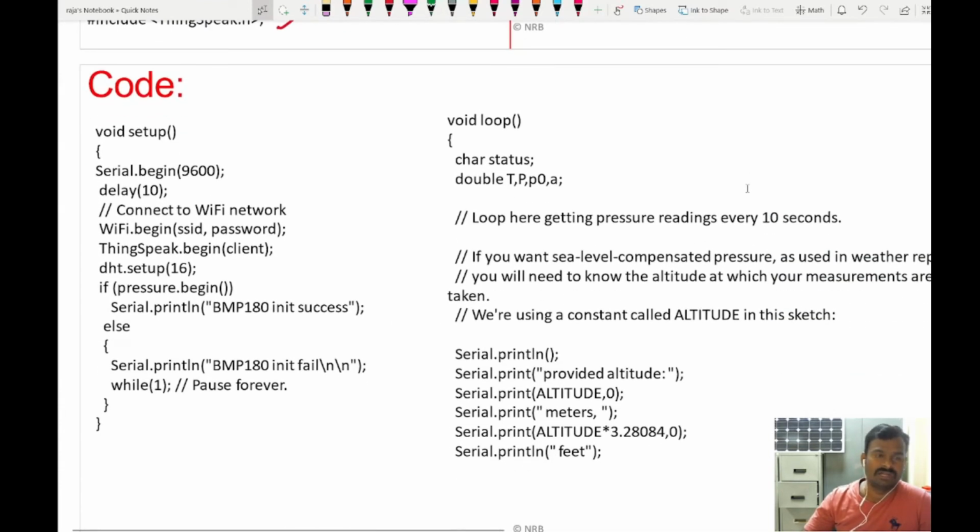So that is about the declaration part, and we have a setup part here where we are beginning. As I told, we need to begin many things like serial port communication, and then Wi-Fi, ThingSpeak, the pressure sensor, all those things we need to begin. The beginning processes are done here in the setup, and then we will come to the loop.